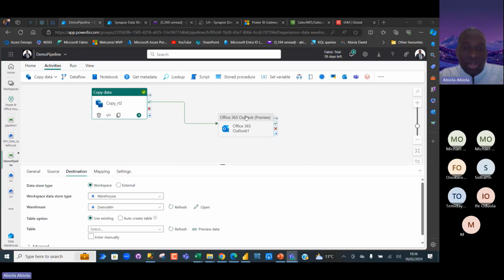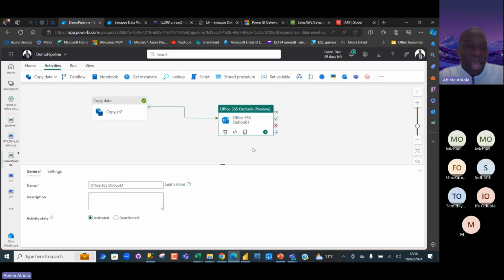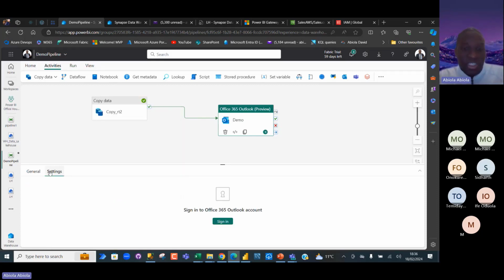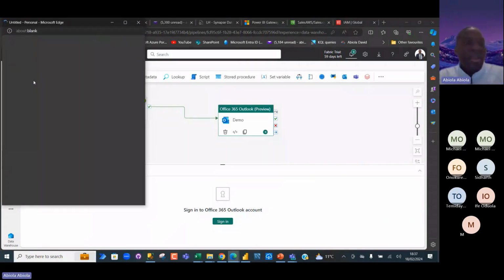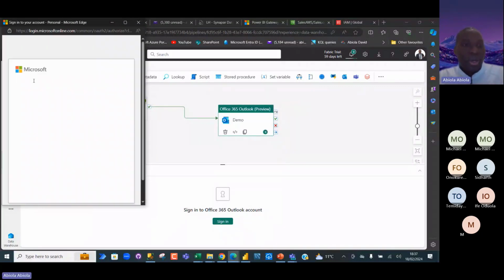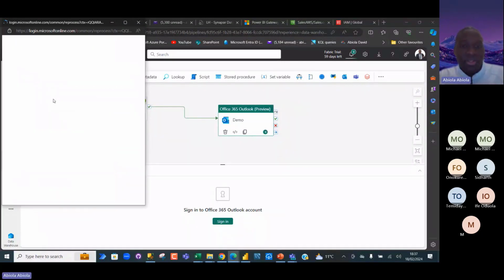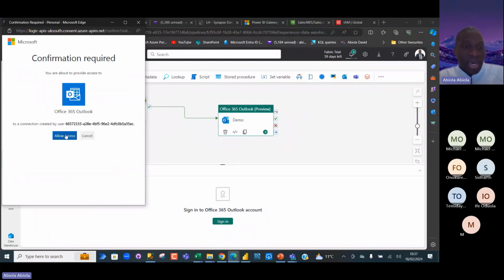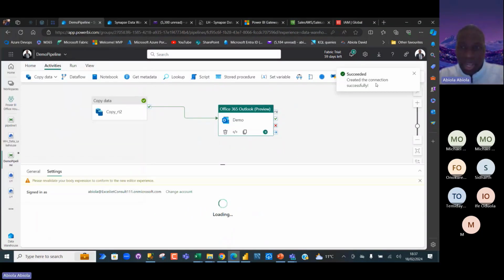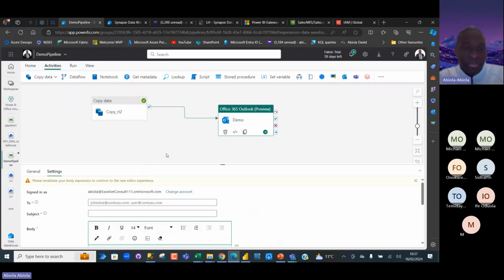And what I'm going to do is, this is done. I'm going to come to the Office 365 and then specify the settings. I can change this name. Let me just call it demo and come to the settings. Now, in the settings, of course, I need to sign in to my account, the same account I used to log in here. So click on the sign in, and then we wait for the sign-in window to come up. Okay, it's coming up. So I'm going to pick the same account, all right? And then I'm going to allow access. So the connection was created successfully, that's fine.